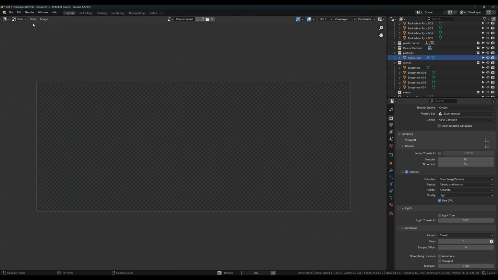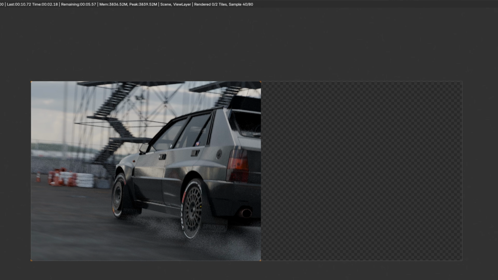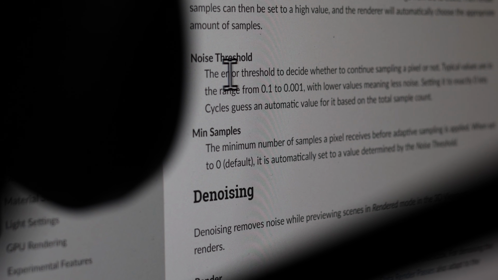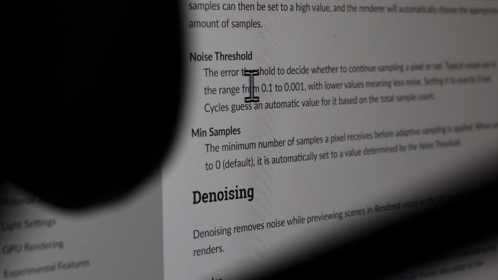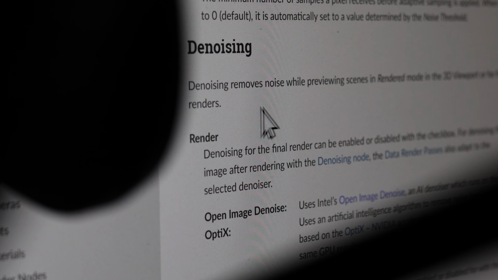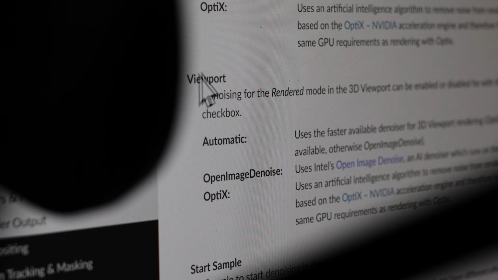I rarely ever go above 200 samples with my renders because the denoisers are so good these days. They do all the work for you, so why would you not make use of them? So yeah, that's what I do. If I have misunderstood the noise threshold field, please do enlighten me in the comment section below. I would love to learn more about how it works. I don't want to be the source of misinformation here, so please let me know.